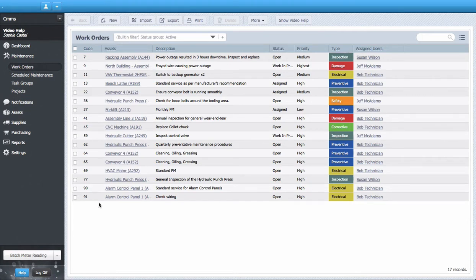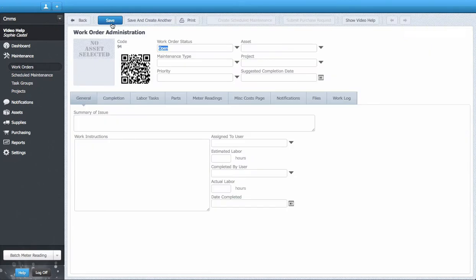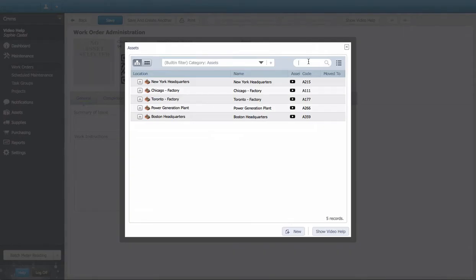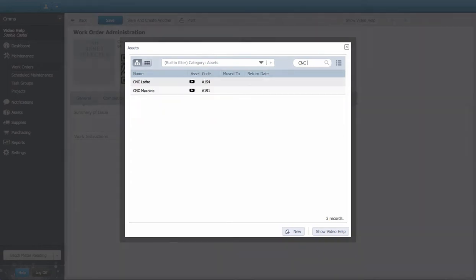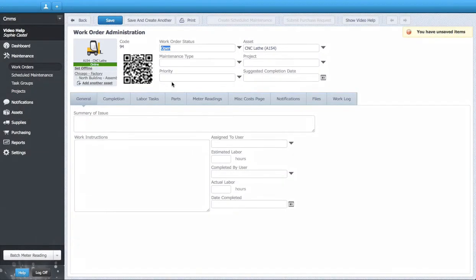Let's say a CNC lathe has stopped working. To track its repair, I'm going to create a new work order. I'll select the New button from the top bar. The first step is always to select the asset from the drop-down menu. You can create a work order without an asset assigned if needed. In this case, the asset is in the system, so I'll search for CNC lathe and select it.